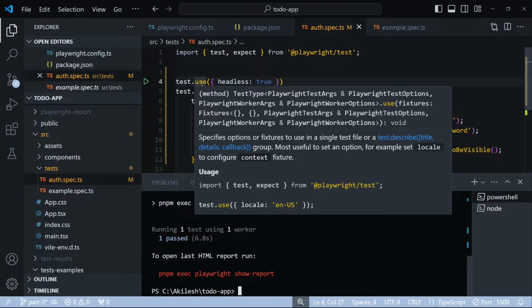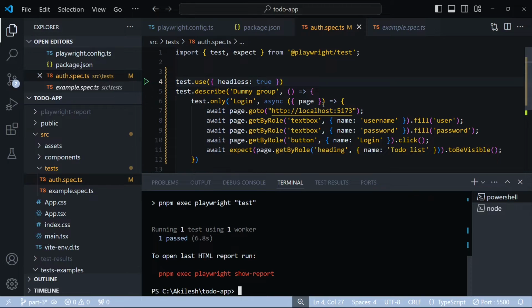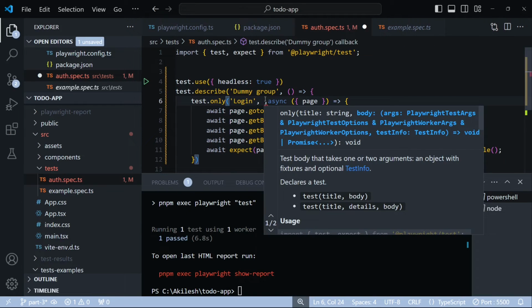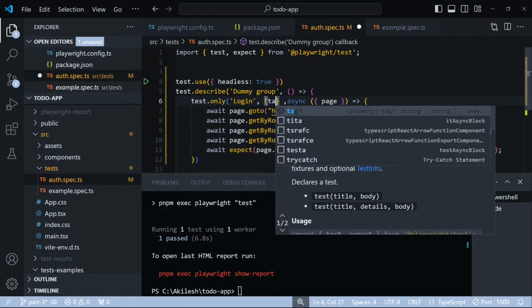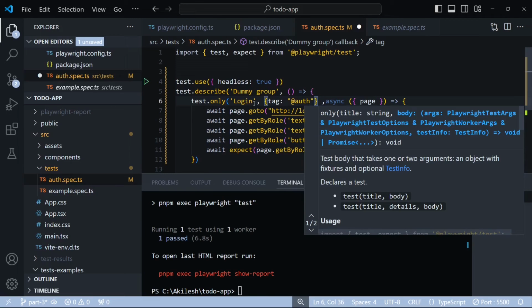Now you also have an option to tag or annotate your tests. Tagging your tests has a couple of advantages. One, you can run specific tests based on their tag. The second advantage is that you also get to filter your test logs based on their tag. So let me add some random tag to our test here. We can do this by changing the second param. I'll pass in an auth tag here. So you need to have the @ symbol when you are creating a tag.